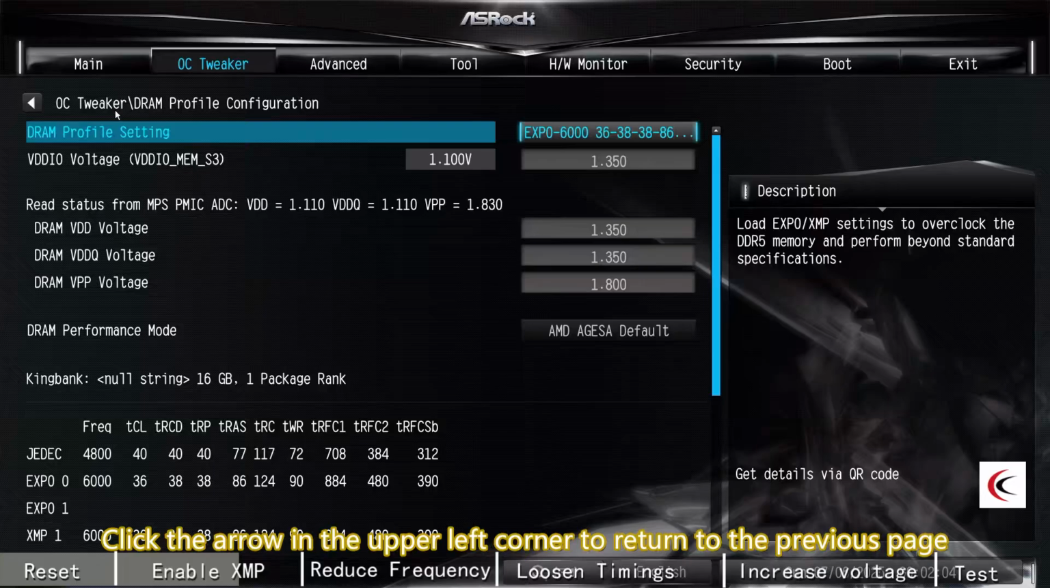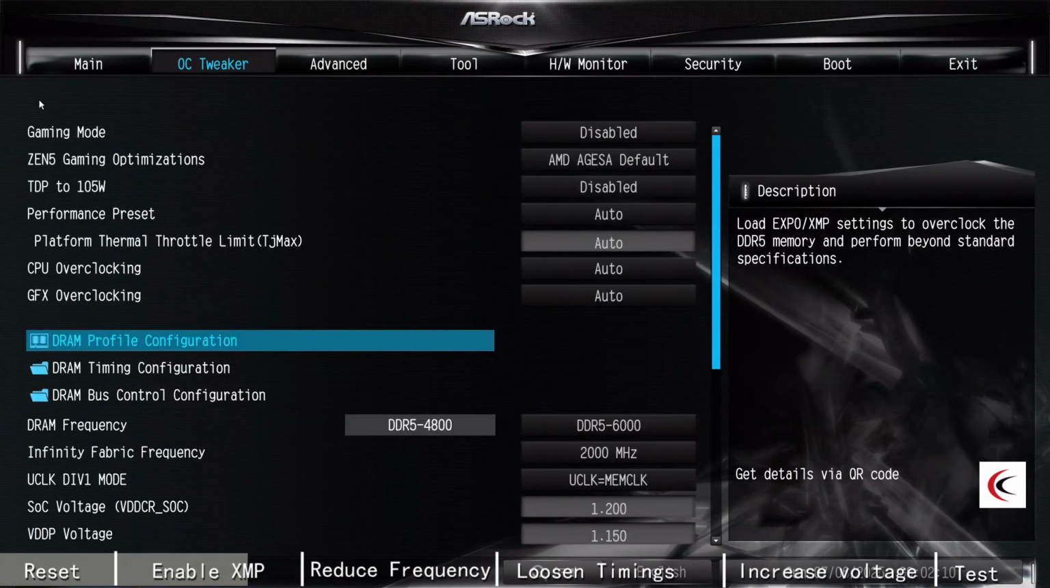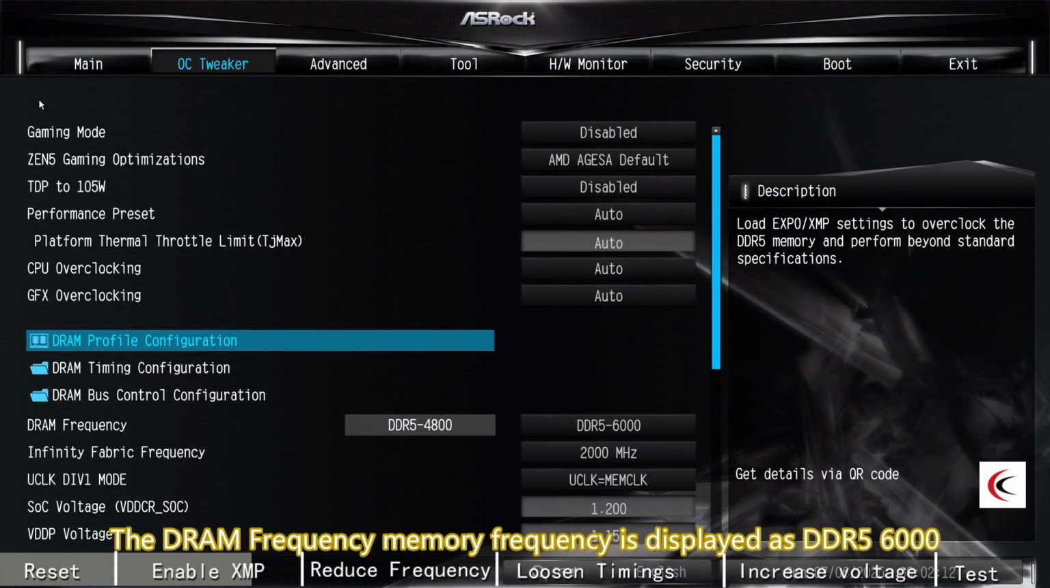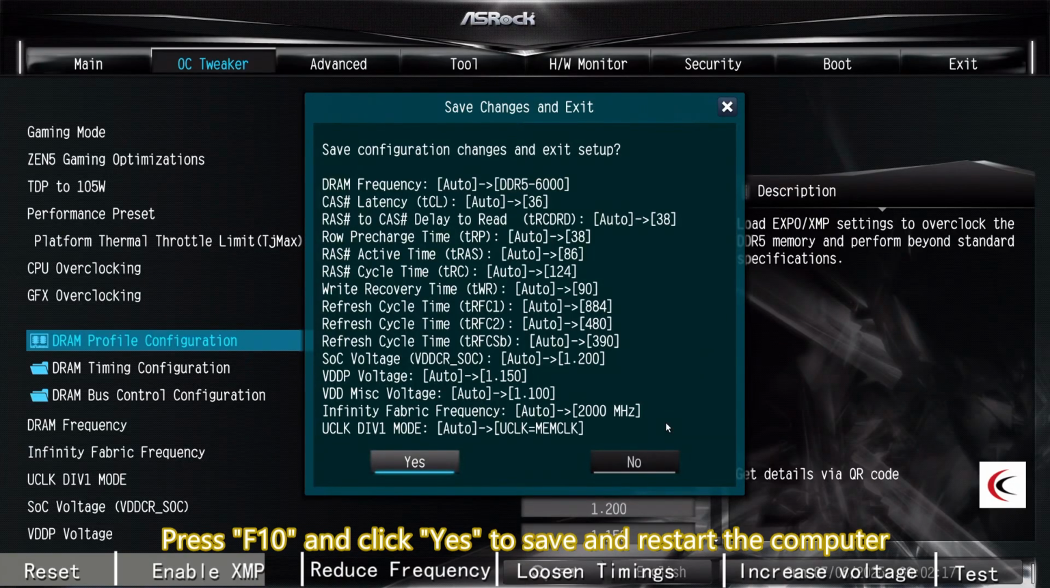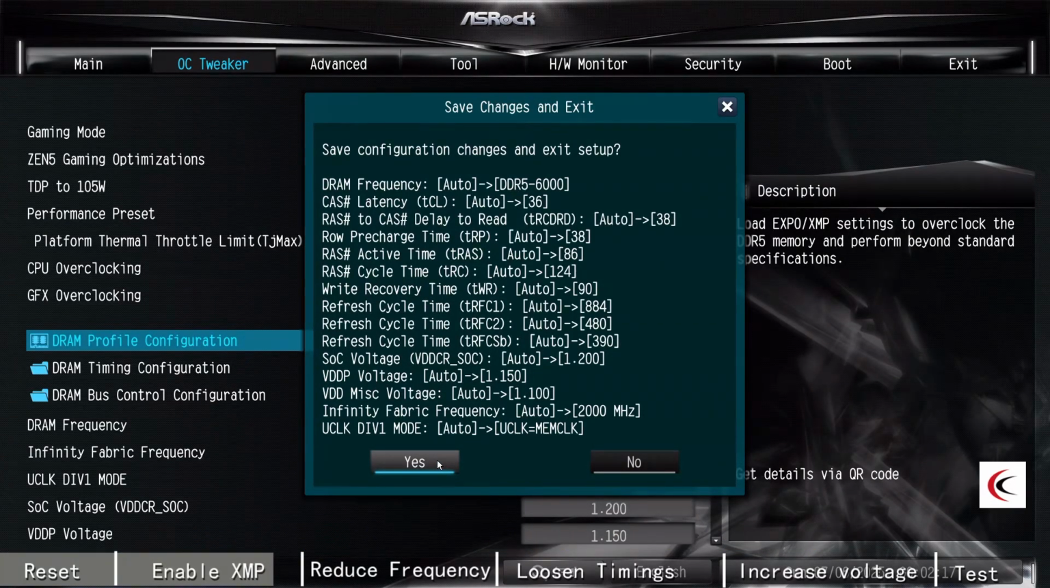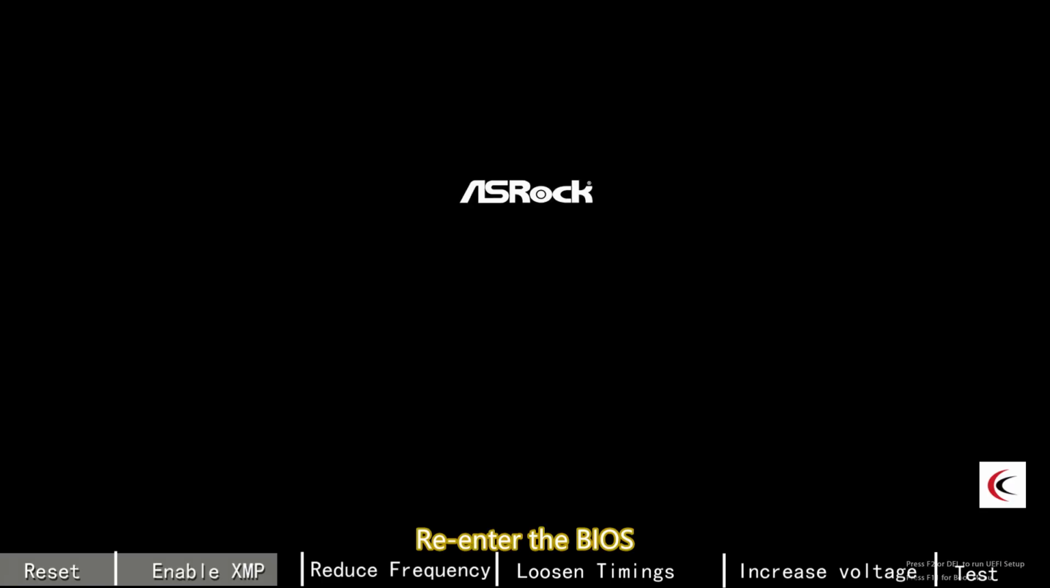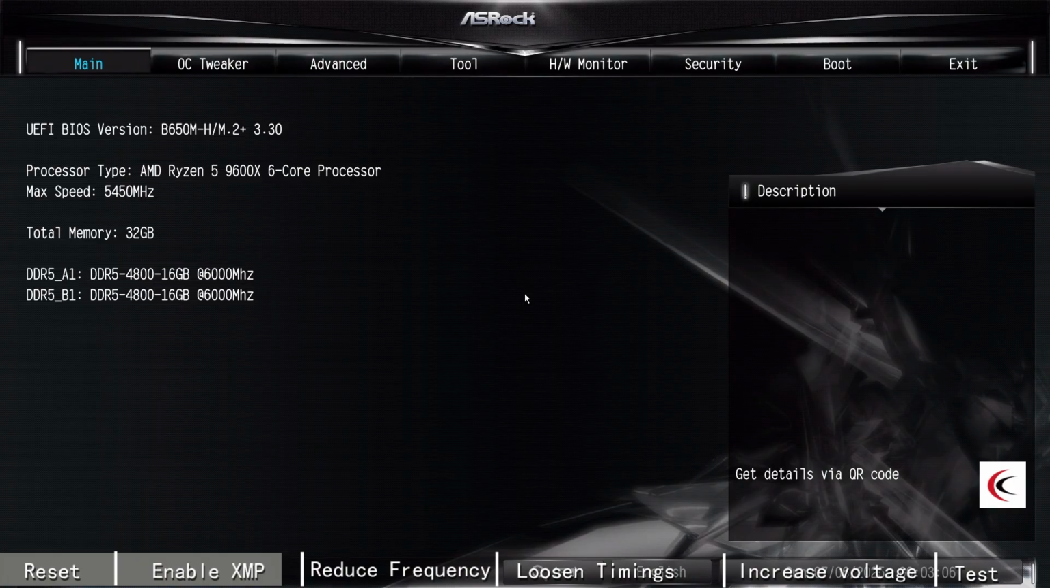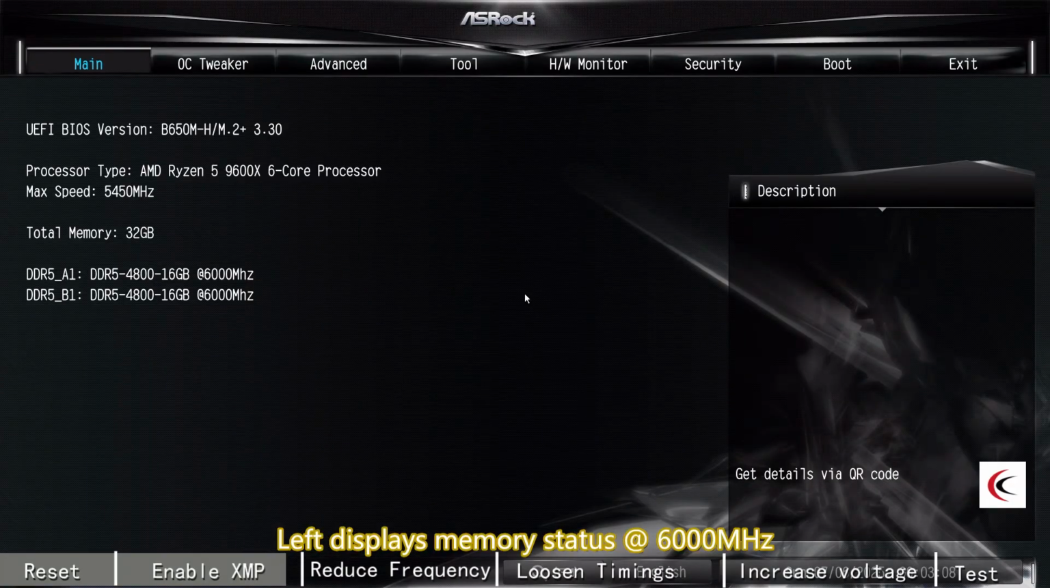Click the arrow in the upper left corner to return to the previous page. The DRAM frequency memory frequency is displayed as DDR5 6000. Press F10 and click Yes to save and restart the computer. Re-enter the BIOS. Left displays memory status at 6000 MHz.